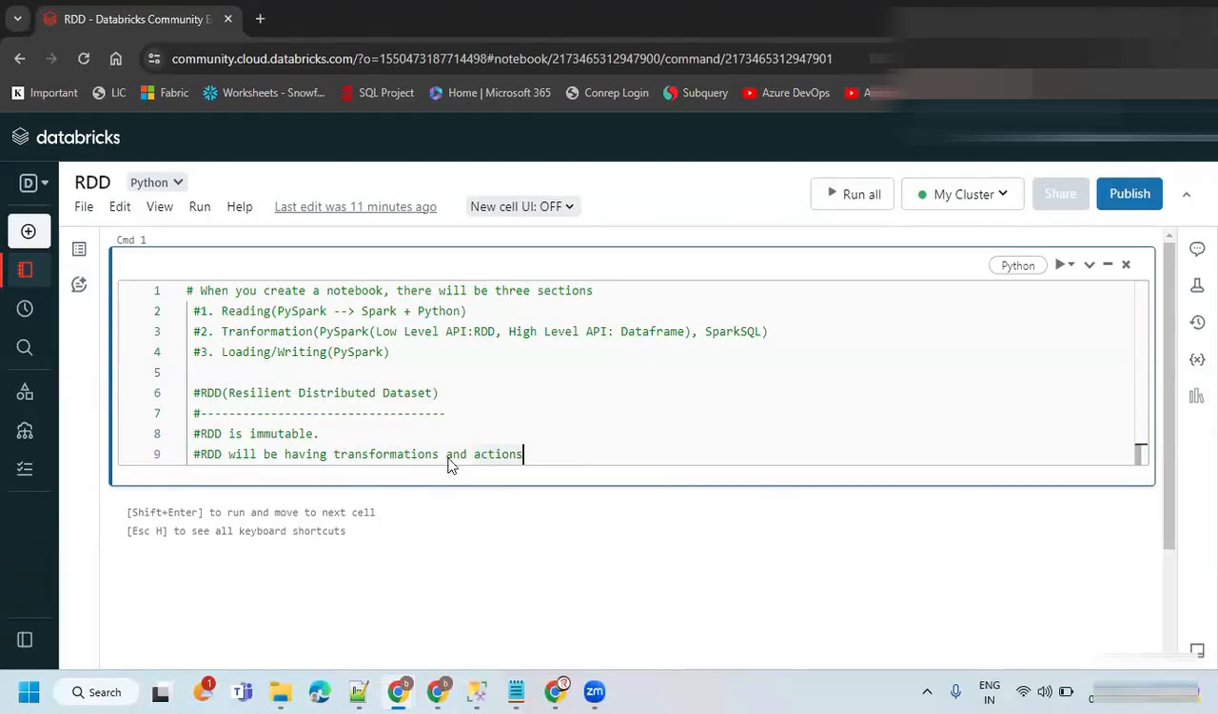So once you have an RDD, why are we going to create an RDD? In order to do the transformation. So RDDs are used to transform the data. If you wanted to transform the data, you have to go for RDD or you have to go for data frame. I'll come across data frames. Let's concentrate on the RDD first. So RDD will be having transformations and actions. What happens when you have transformations? What happens when you have actions? That I'm going to talk about.